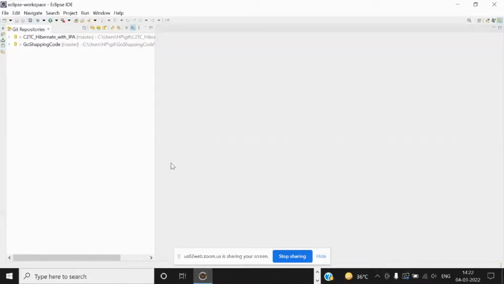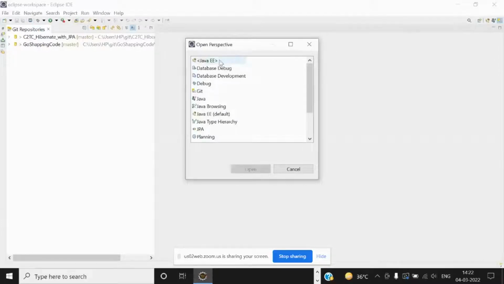Once I open my Eclipse, I will go to Open Perspective. Can you see the right side top corner? One option is appearing, Open Perspective. If you click on Open Perspective, there will be multiple options, but you have to select Git and open it. Once you open it, this Git repositories window will appear in front of you. If you don't see this Open Perspective option, this search button is there. Click on this search bar and you can search for Git repositories. The same page will appear in front of you.